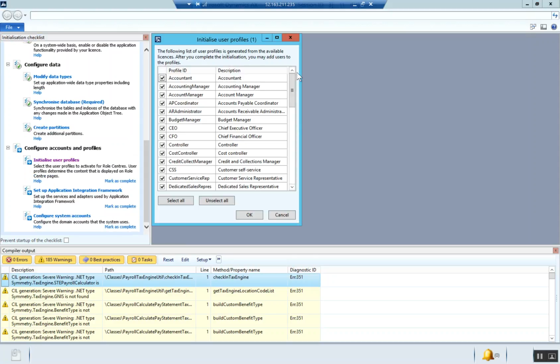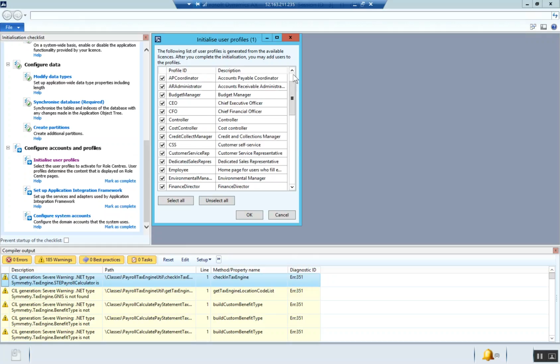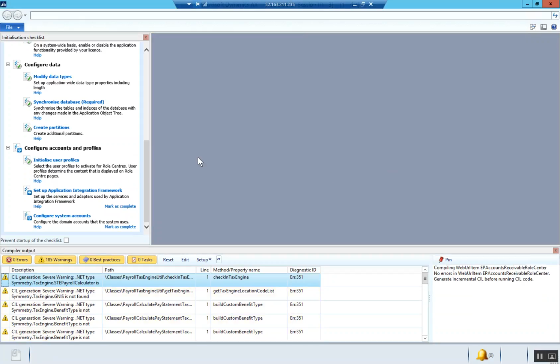What these user profiles are is, this allows you to set up pages for them, right? So a user profile will then mean that these people will see certain things. You can then design role centers for them, all sorts of stuff. So I'm just going to stay with the standard. I'm not too bothered about that.